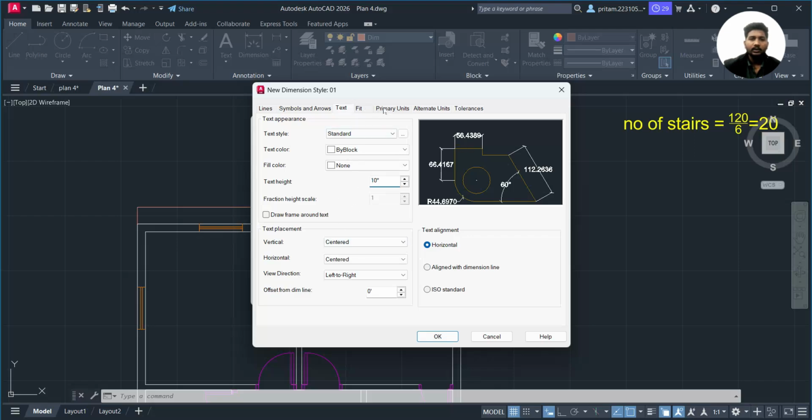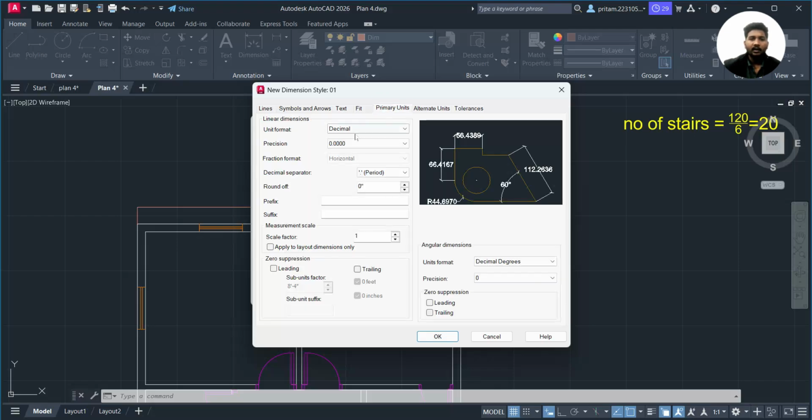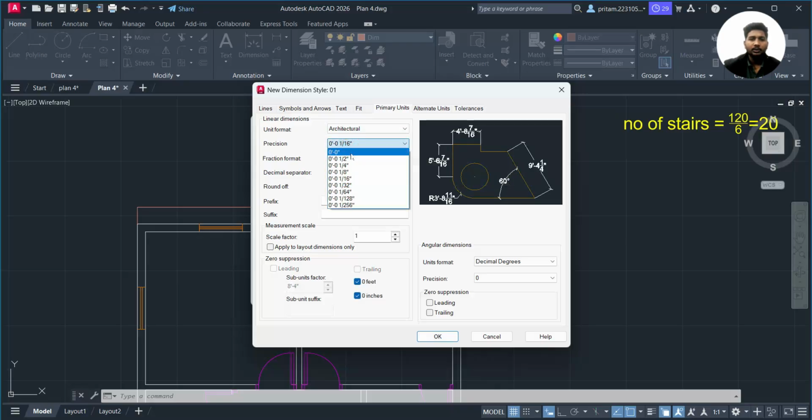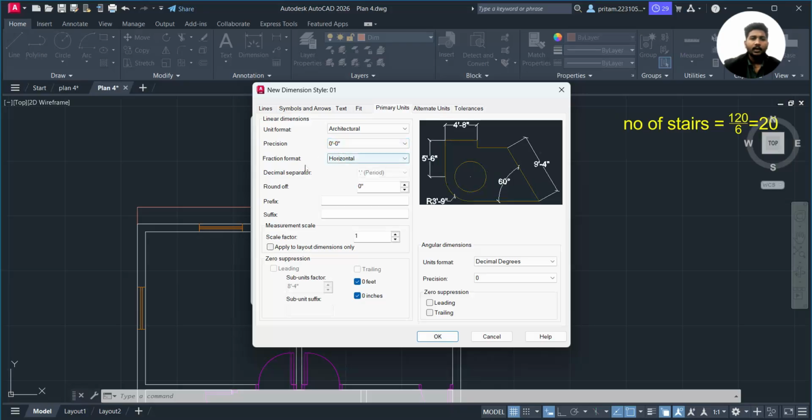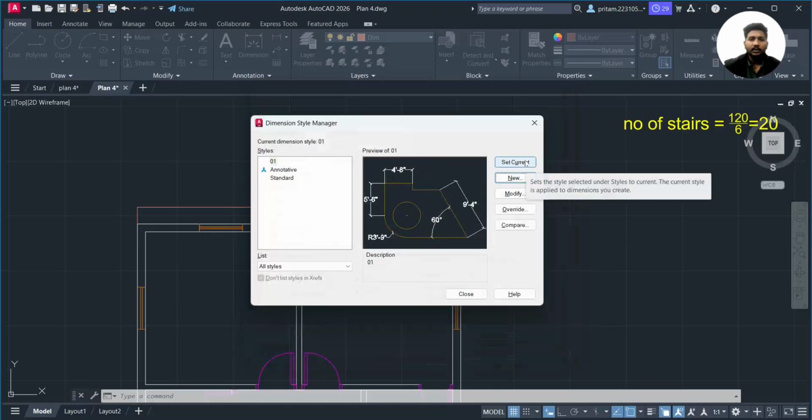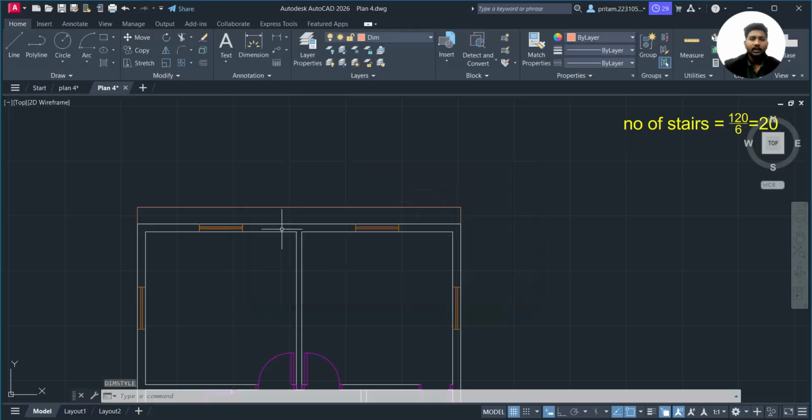Then we go to the primary unit, the others are not required that much. Then we go to the linear dimension unit, and in the unit format we choose architectural. After that we choose the precision. In the precision we choose 0 feet 0 inches for architectural, and you can see its reference is shown here, 9 feet 4 inches and so on. Just click OK after all these steps, then choose Set Current, and choose Close.